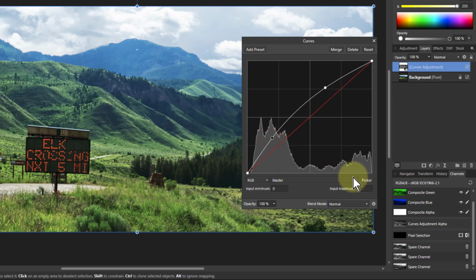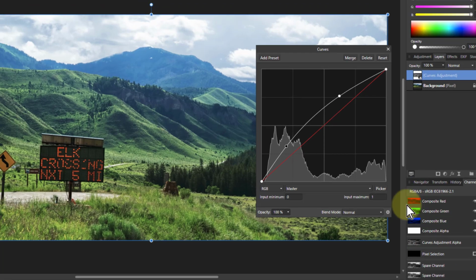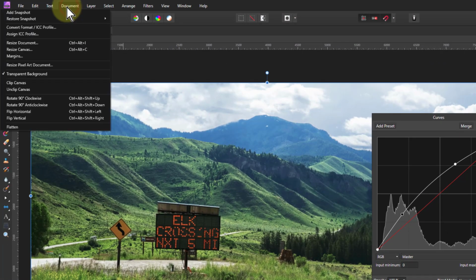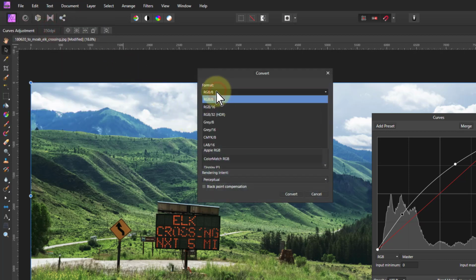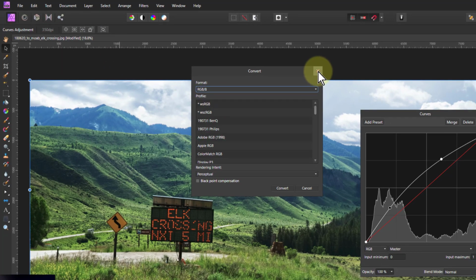You can do the same, by the way, if you wanted to do cyan, magenta, yellow or black by changing the document to CMYK, in which case the channels down here will show CMYK, and that's via Document and Convert Format there. You change the format there down to LAB and so on.